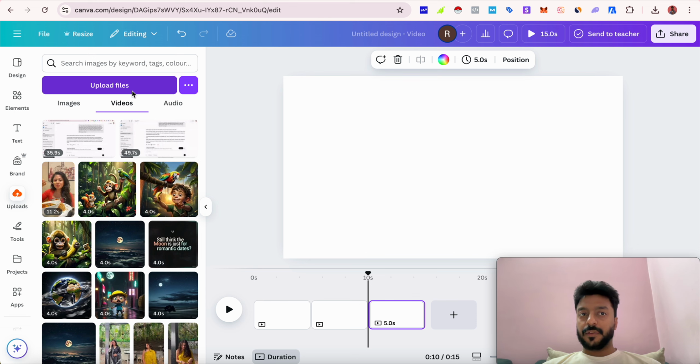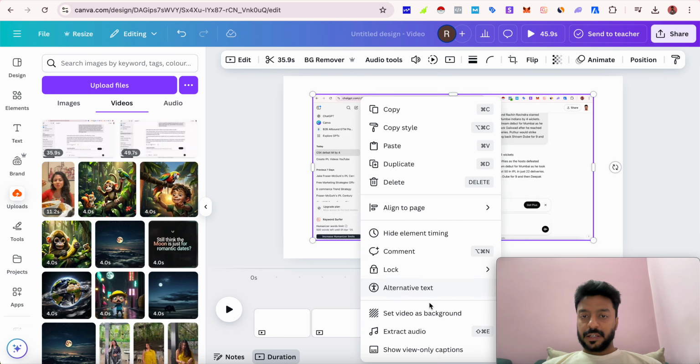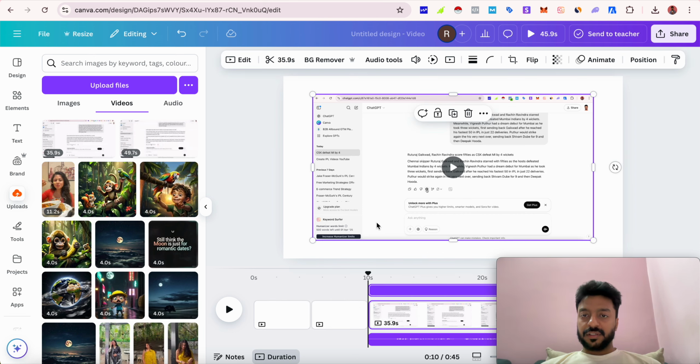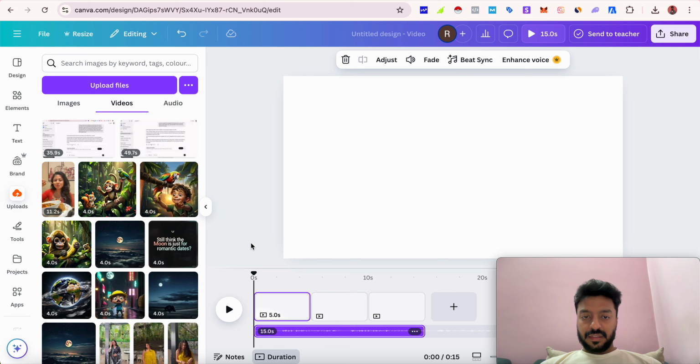You go and select the voiceover that you just downloaded and then upload it and then select it and then right click over here and click on extract audio. Now this will extract the audio for you. The audio has been extracted. After that, just delete this video and now you can see that the audio has been extracted, right? Now the first step has been done where we can see the voiceover.